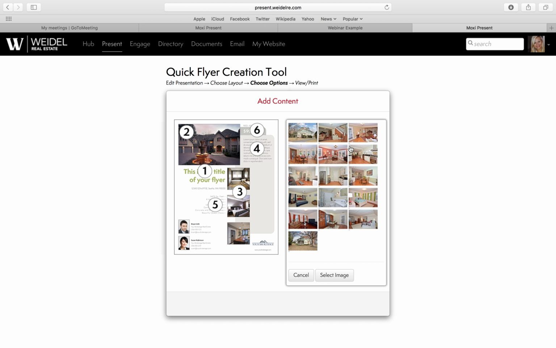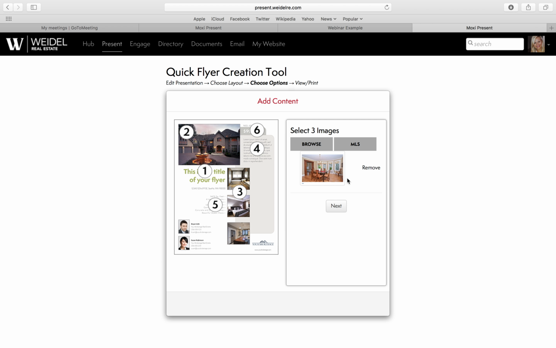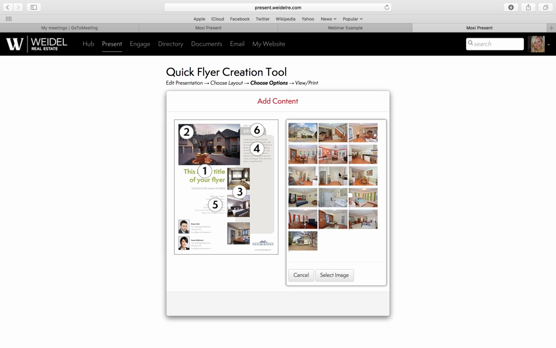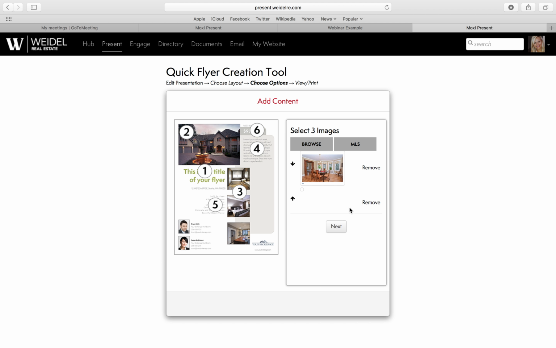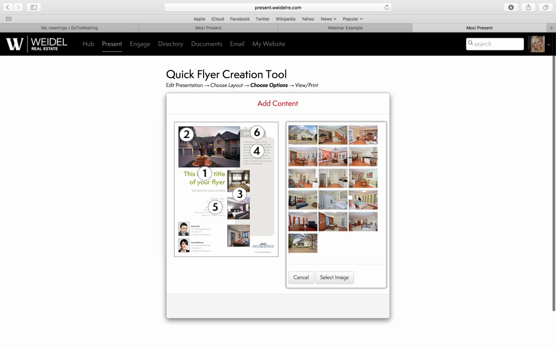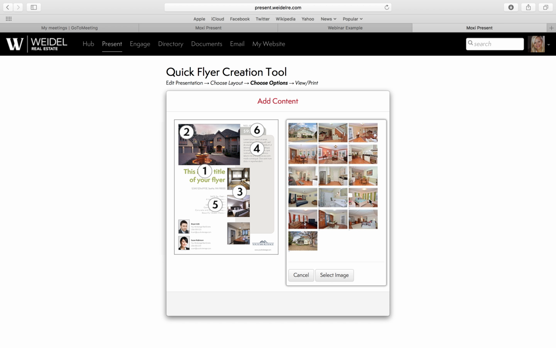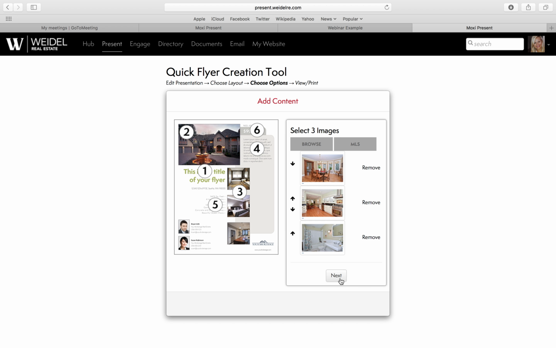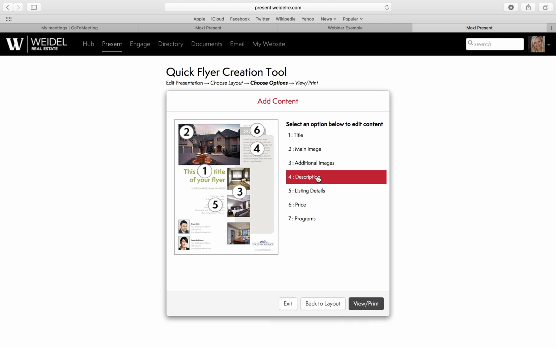So I think in this layout I have 3 options. So for my first one, I'm going to do a picture right here. I'm going to select that image. And then maybe I want to do one of the kitchen. And I want one more, and maybe I'll do one of the bathroom. So select those images. And you can see you have the ability to move them around. Maybe I want the kitchen first, and then click Next. So I've added my additional images.